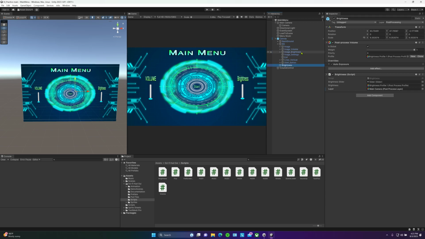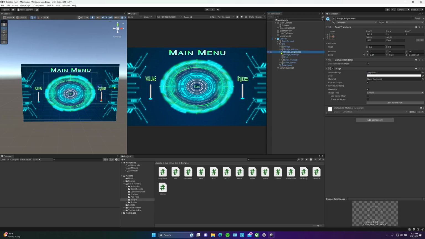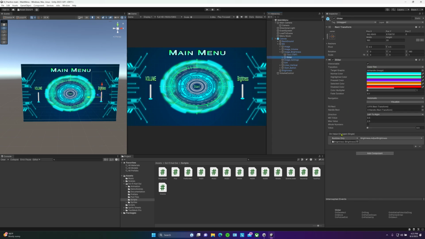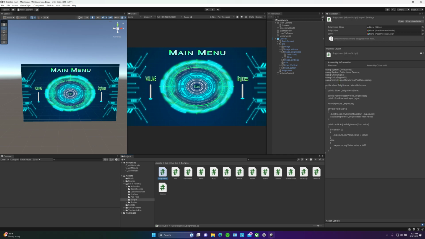Things like, for example, we've got the brightness. We've got the slider inside the brightness, and we have the slider value set properly. All that good stuff. So that's about it. And now we'll just see it in action.